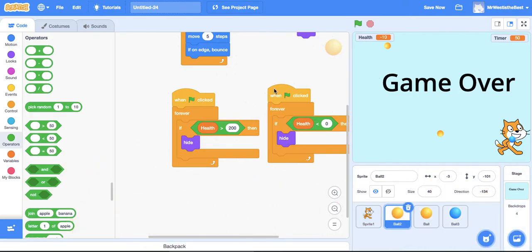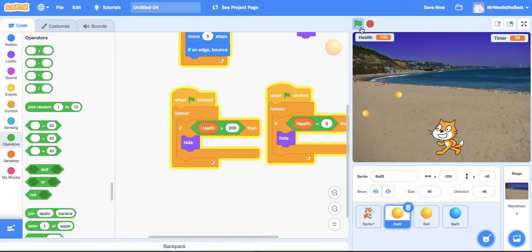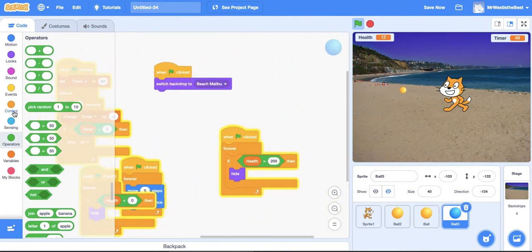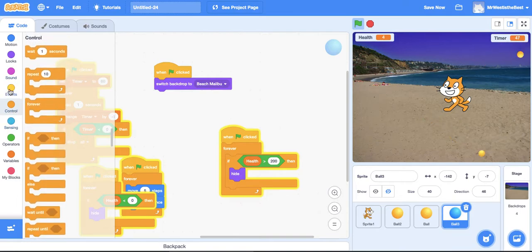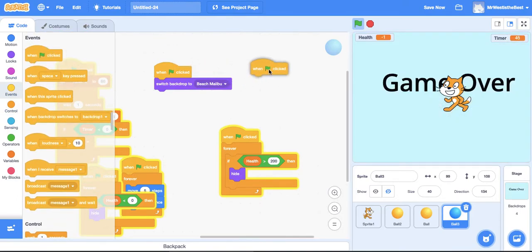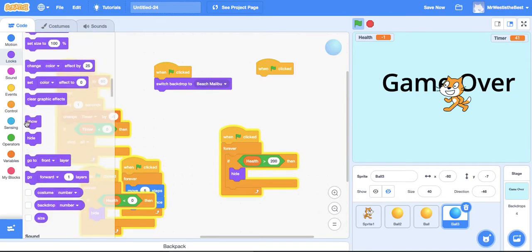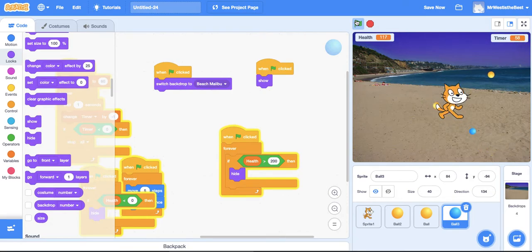So let's have a look. Now if it gets higher than 200, it all hides, and when it gets lower than 0, it all hides. Oh, why didn't that blue one come back? Let's have a look, make sure. I don't know why it didn't come back. Let's make sure we do it again. When that happens, we want your character to show up. Great.